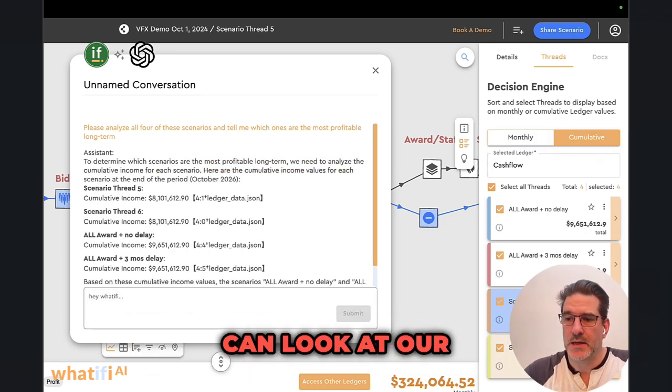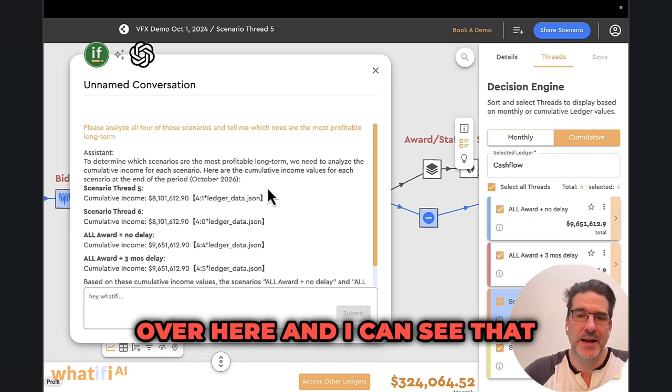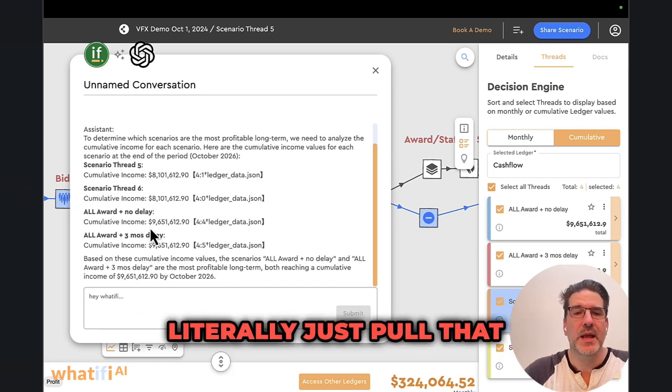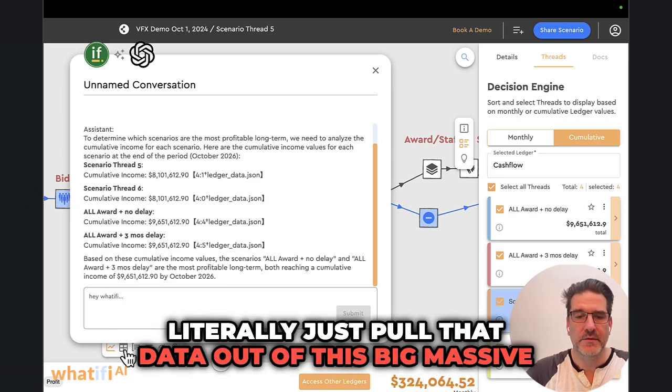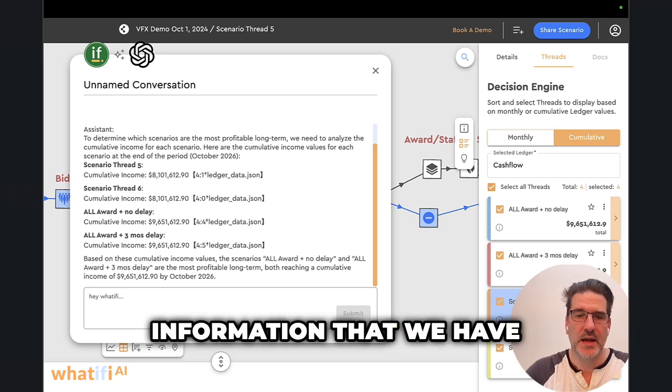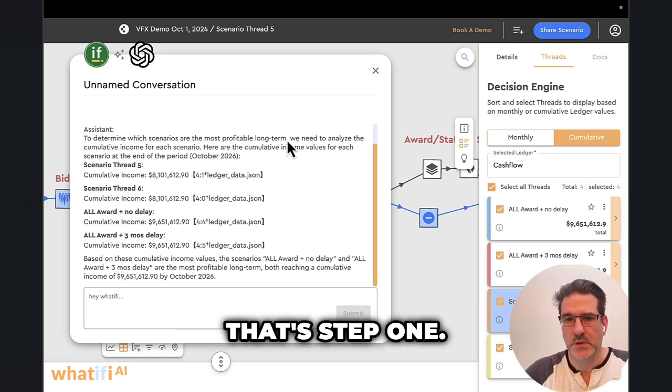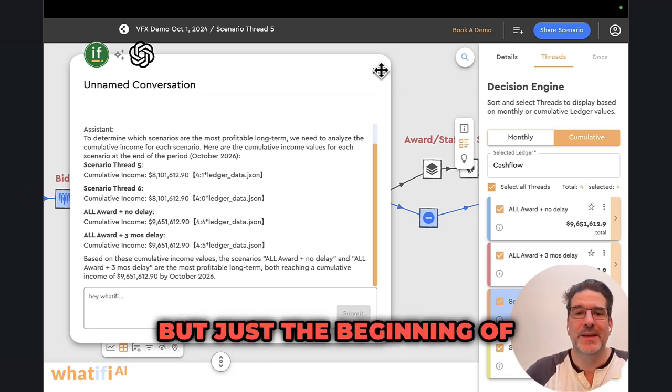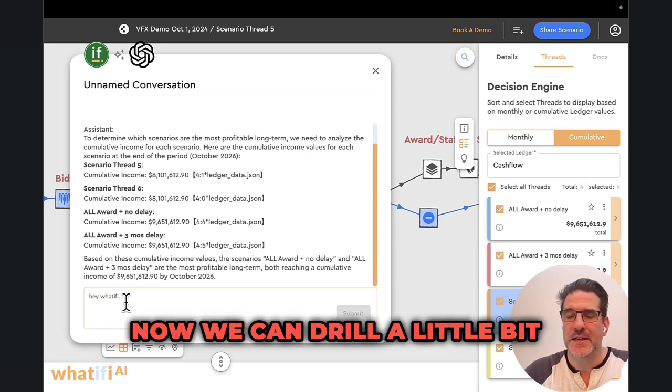And if I need to look at it, I can look at our cumulative data over here, and I can see that it was able to go through and literally just pull that data out of this big, massive information that we have. Great, that's step 1. Not so difficult, but just the beginning of what we're able to do. Now we can drill a little bit deeper down.